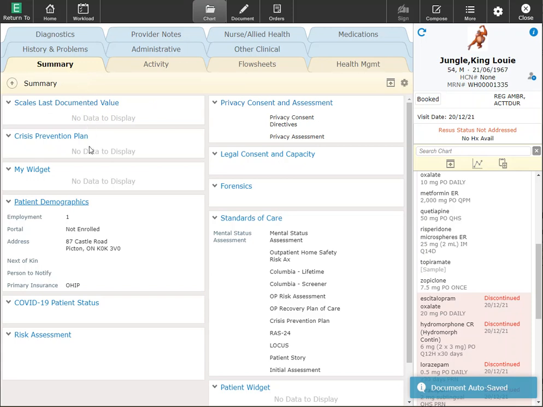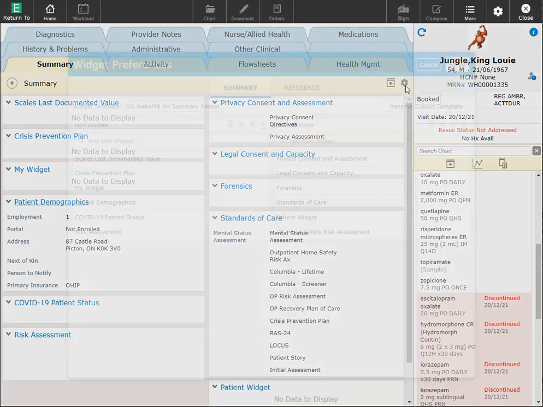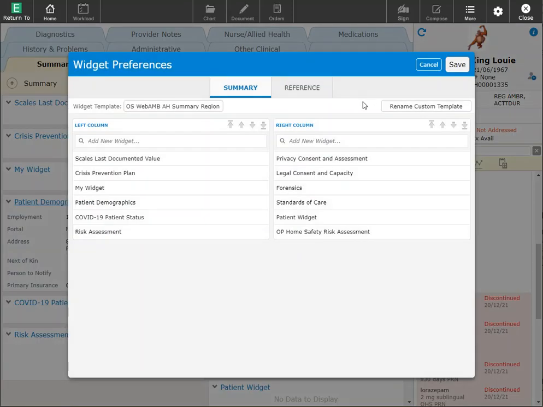If you do not have the outpatient medication activity widget, you can add it by clicking on the little cogwheel to add it. Clicking on the cogwheel, I can decide whether or not I want it on the left or on the right side of my screen. I want it on my left.